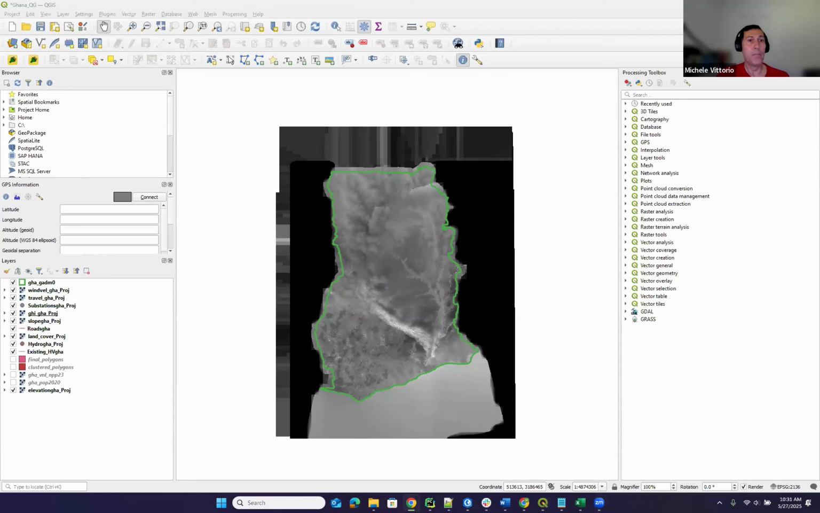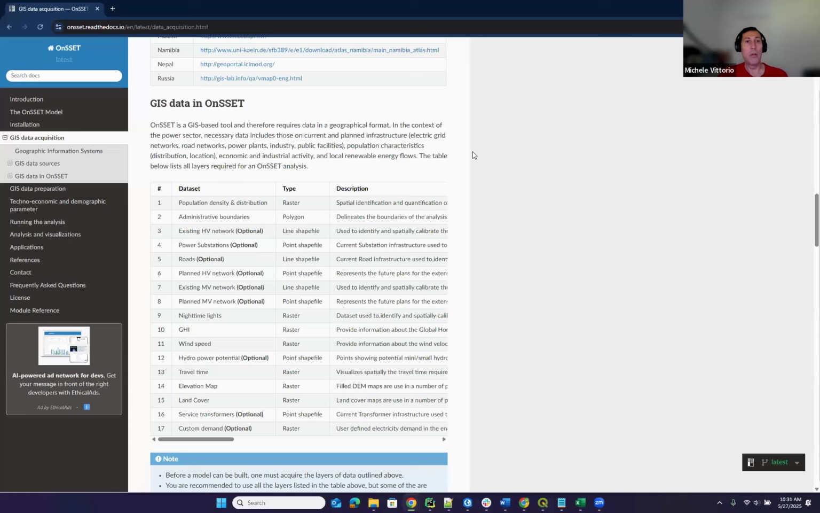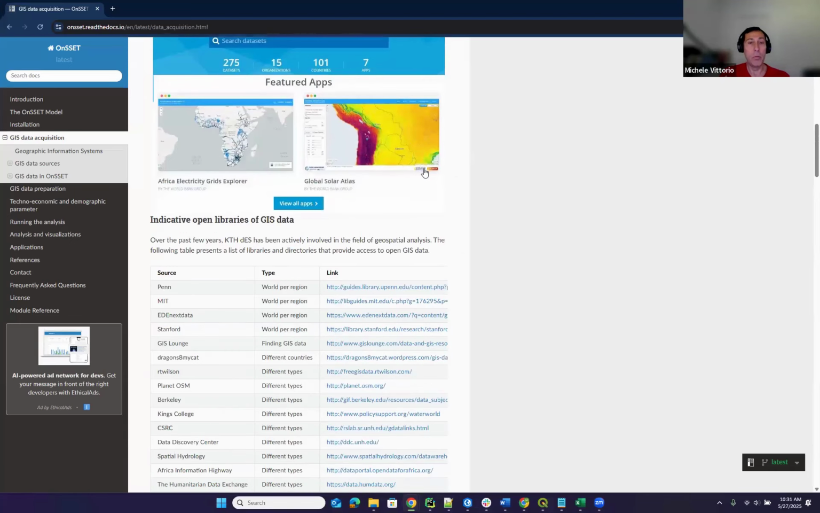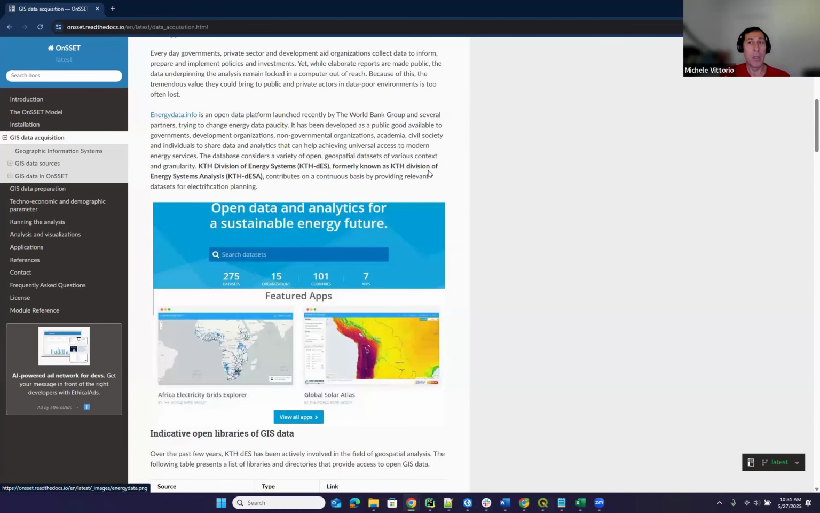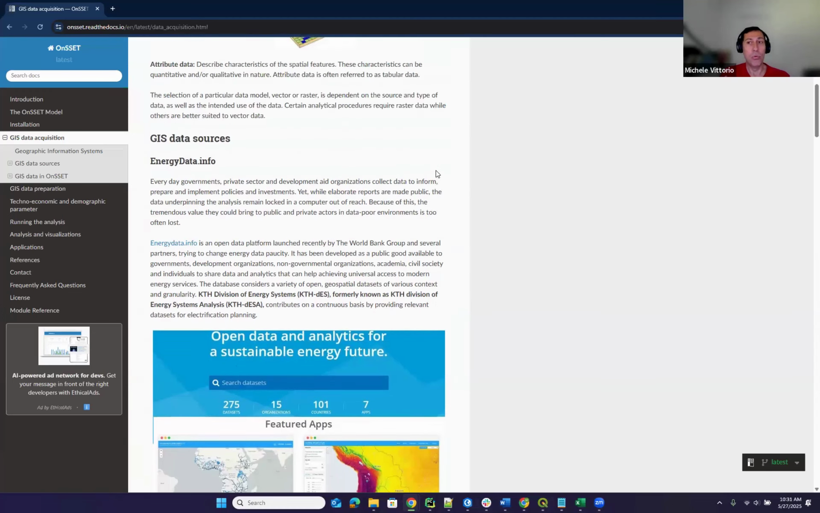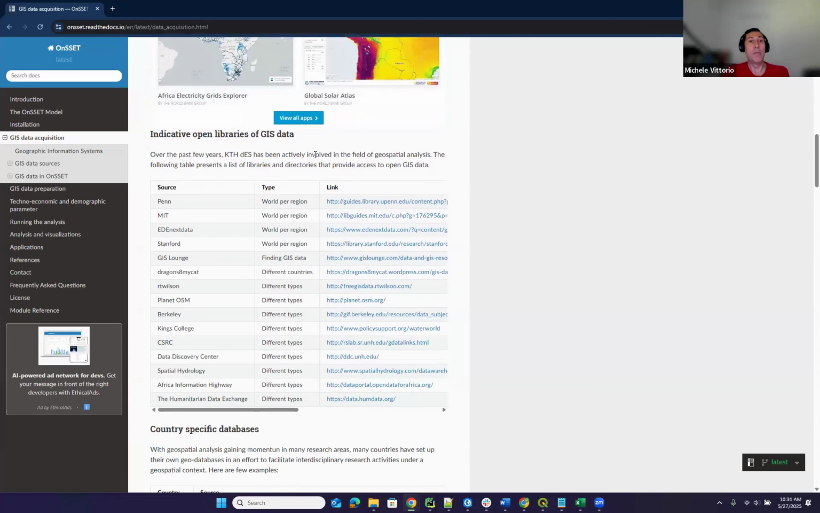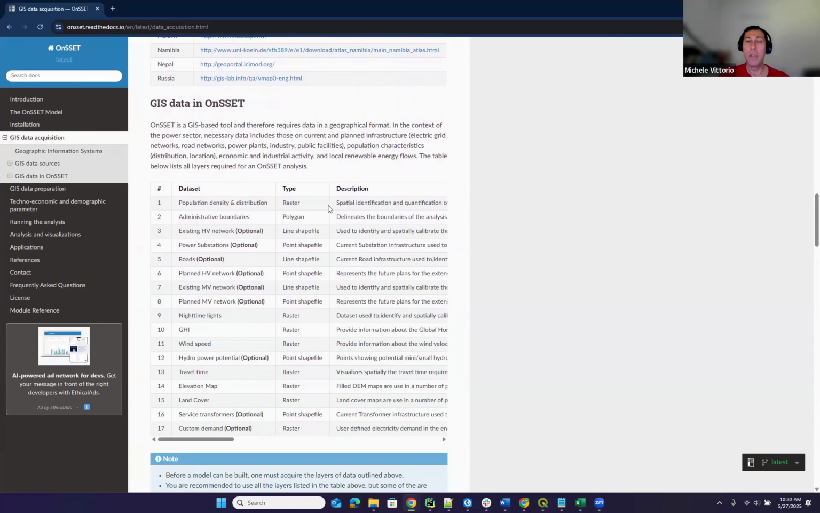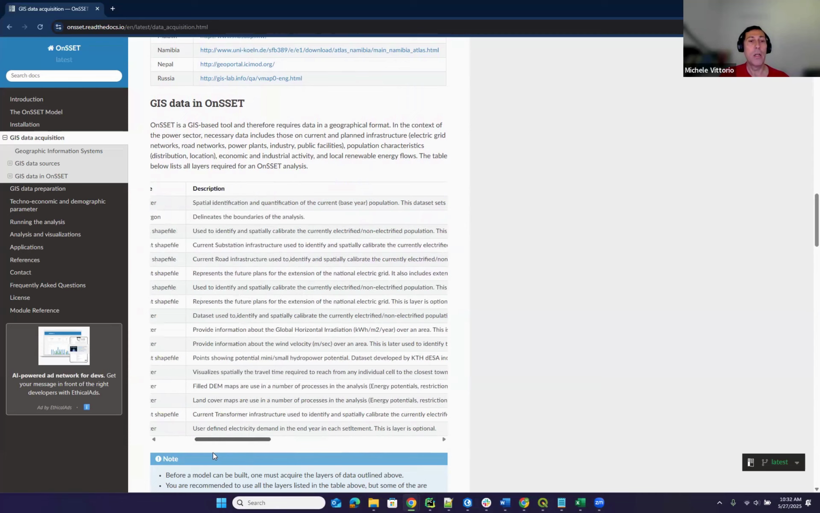If you remember, when we talked about OnSSET in the seminars, at some point we talked about input data and we create the population data. That is the basic layer that we need to define the mapping unit of OnSSET. And then we list some of the data sources that we need, especially GIS data, to prepare the model. Some of these data are mentioned here in the OnSSET documentation.